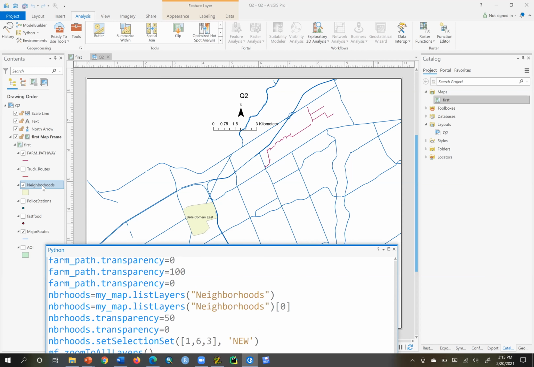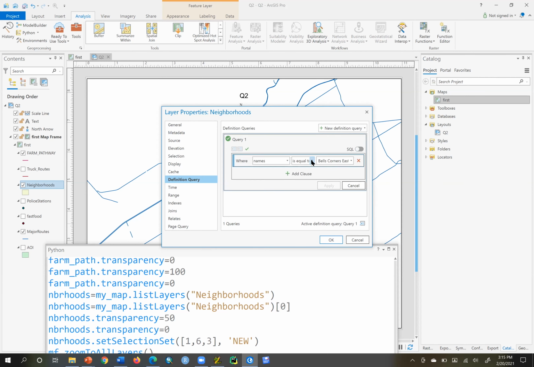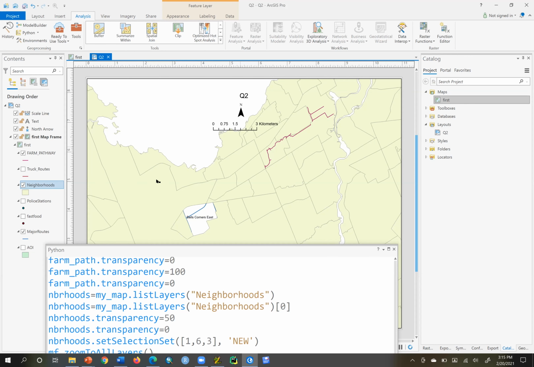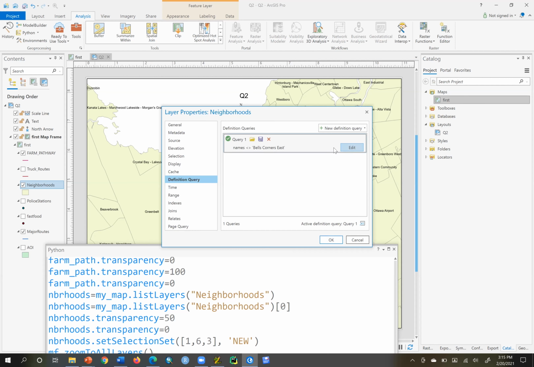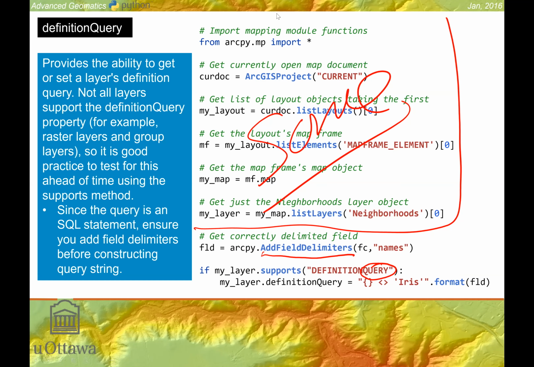But I want a map that shows everything but Bell's Corners East. So I want Bell's Corners East to be a hole in the map. So I'll edit my query. I'll say is not equal to. I'll click apply and okay. And now we'll have every feature in the neighborhood shown except for Bell's Corners East. So that's called a definition query. And I'm just going to remove that for now. I'll click OK, and everything will be back to normal. So that's a definition query.